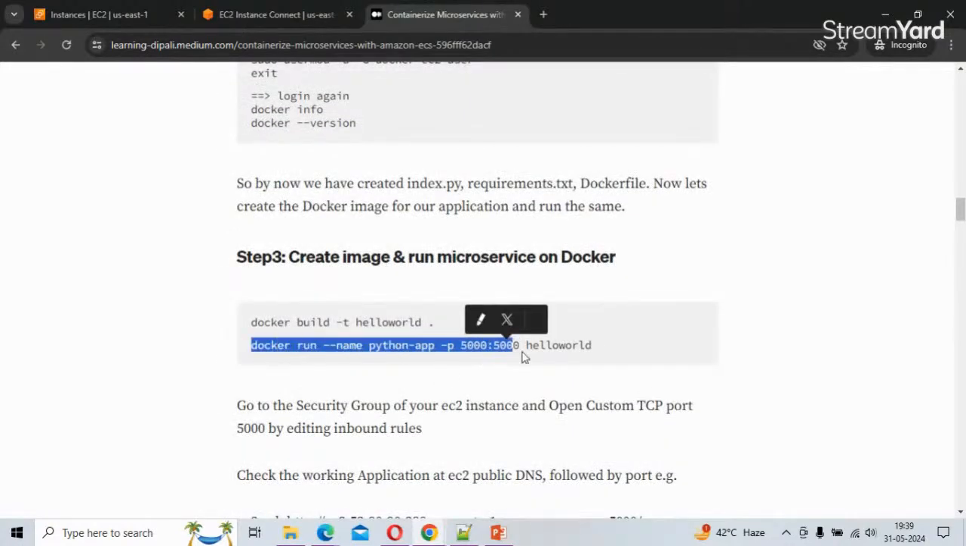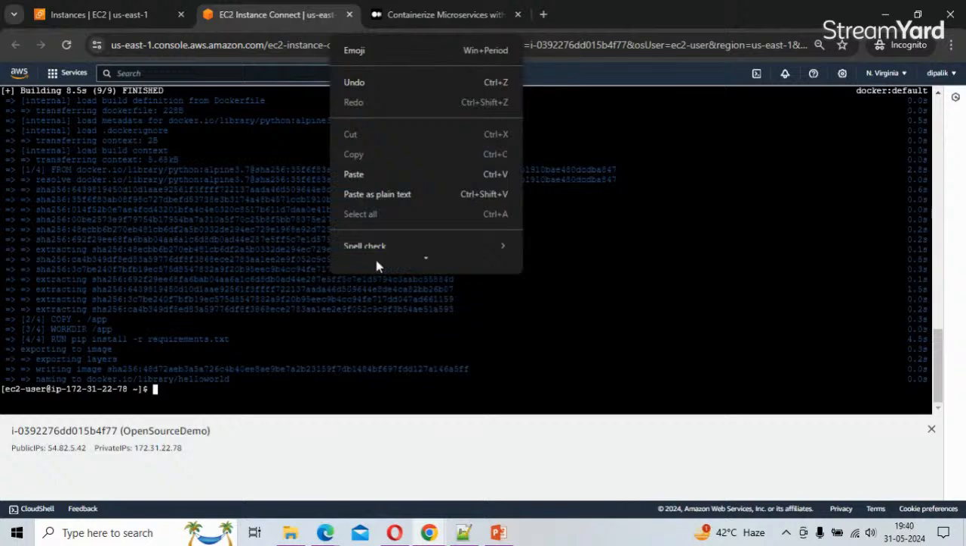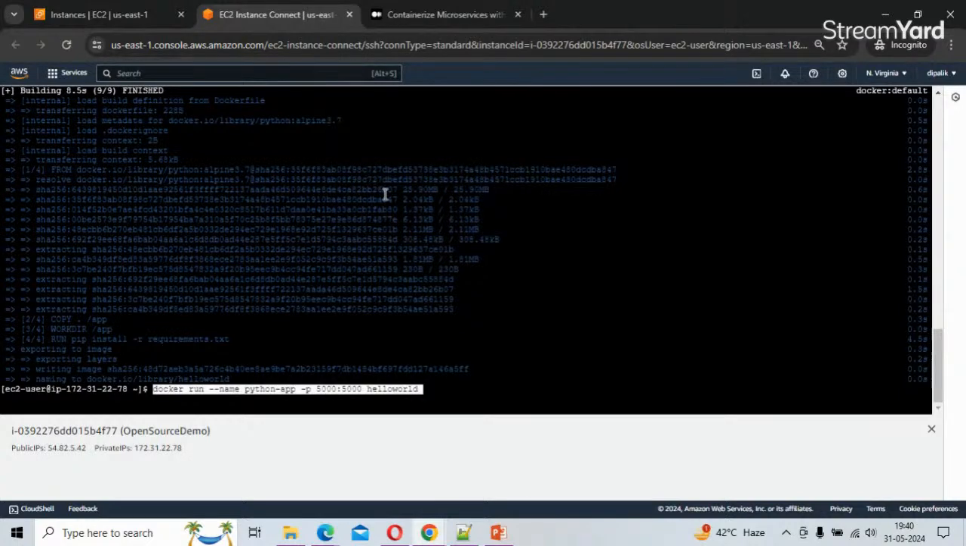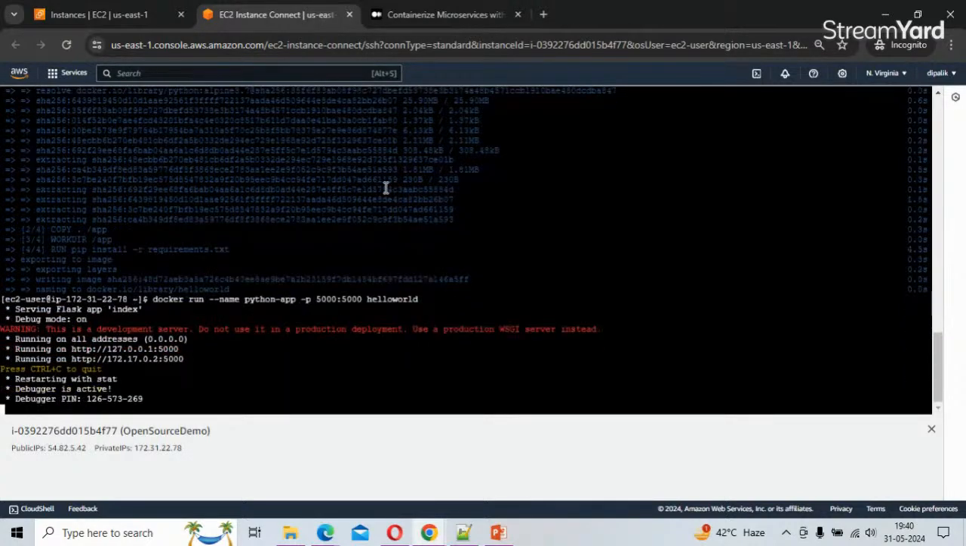So let's run our application which is available in this image. Now it is restarting and it says that yes, it is running on HTTP, on localhost, and then it is running on port 5000. So now how do we check this application on a browser URL?